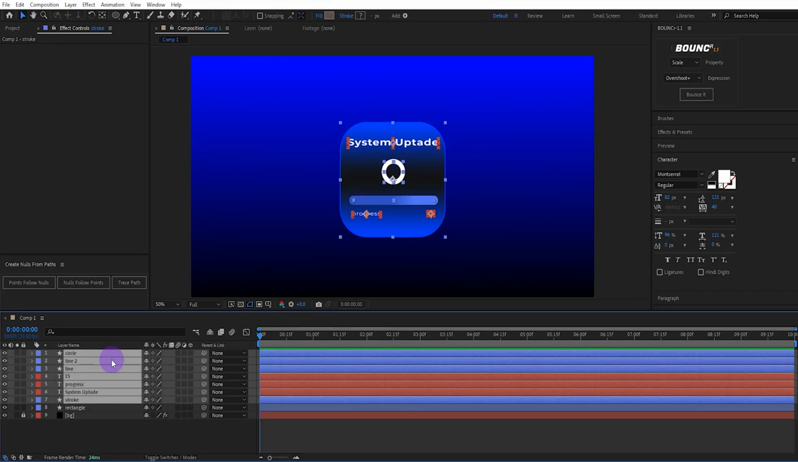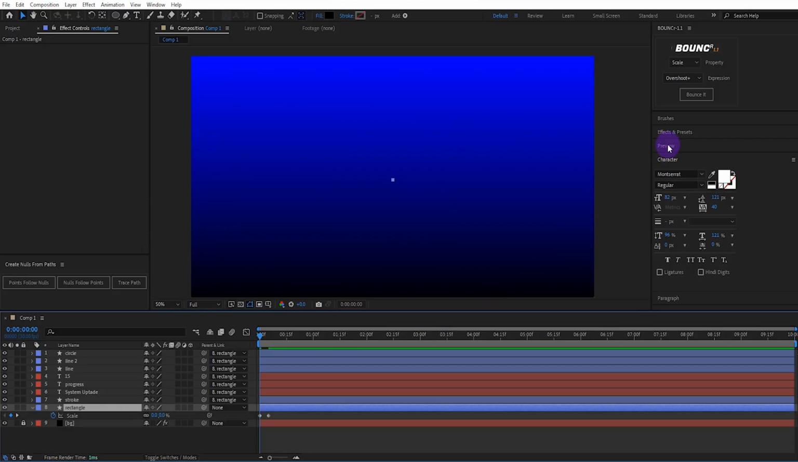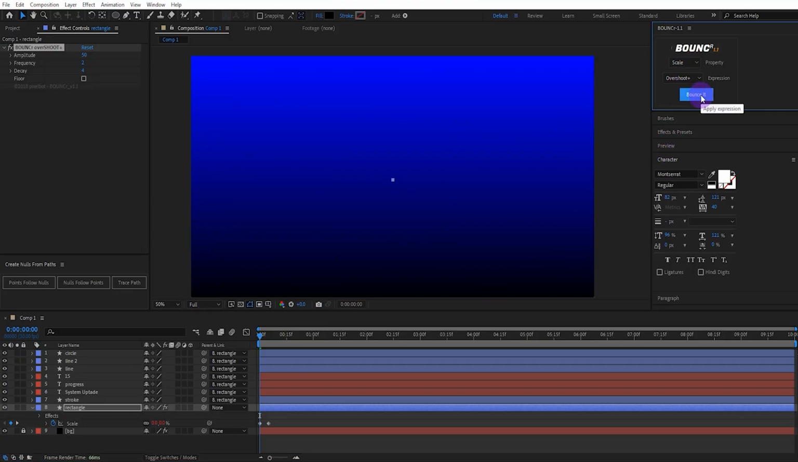Select all layers and link the rectangle layer. Turn on the rectangle's scale and activate its keyframe. Go forward 5 frames and leave the scale value as it is. Return to the first frame and set the scale value to 0. Then, while the layer is selected, select the scale from the Bounce script and click the Bounce button. I talked about this script in the previous video. Set the amplitude value to 60 and the decay value to 5. Okay, very good.